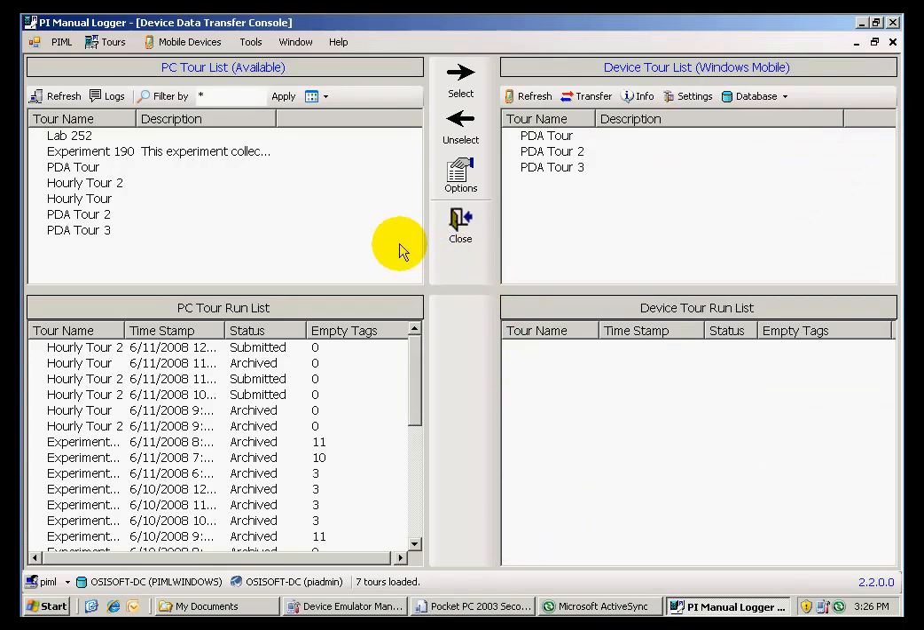I have here the data transfer console. As I mentioned in the last video, I think I made a little mistake here. On the left pane we have the tours that are available on the PC and the tour runs, and on the right we have the tours that are available on the PDA. I have loaded 2 additional tours to show the navigation through the tours and the data collection for each one of them.